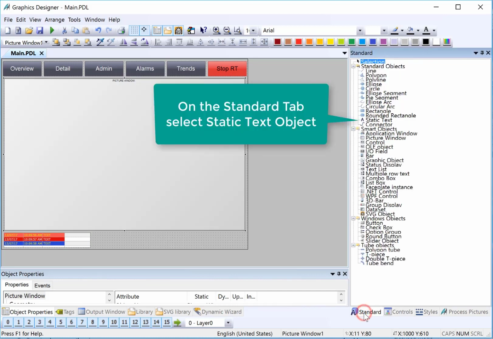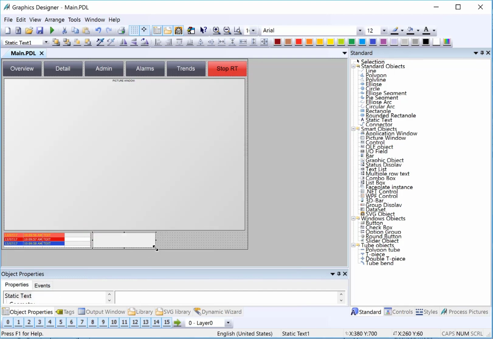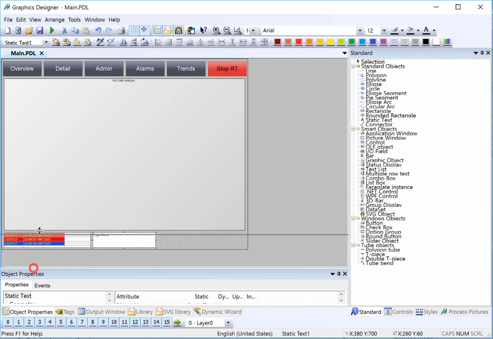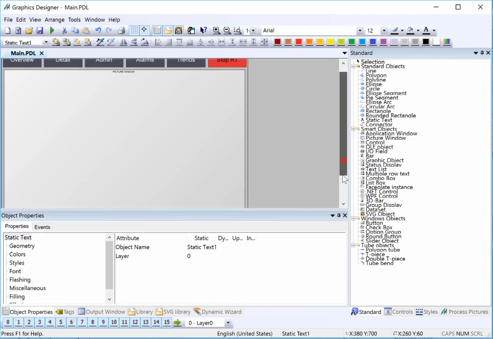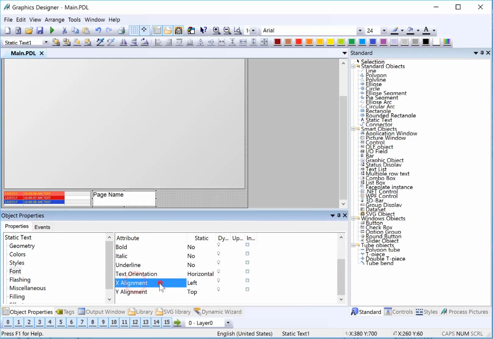I'll go back to my standard palette, and I am going to use a static text object, which is really just a label, and I'm going to place it next to my alarm banner. Pull it out at an appropriate size. I'll just kind of eyeball it right now. And then I'm just going to put some placeholder text in there called page name. And I'll use my properties dialog. I'm going to scroll down so you can see it. I'll use my properties dialog to set my font size a little higher and also change my text orientation to centered.